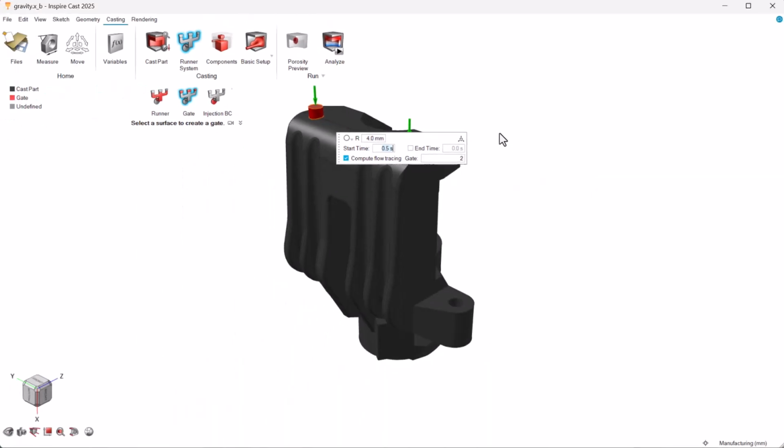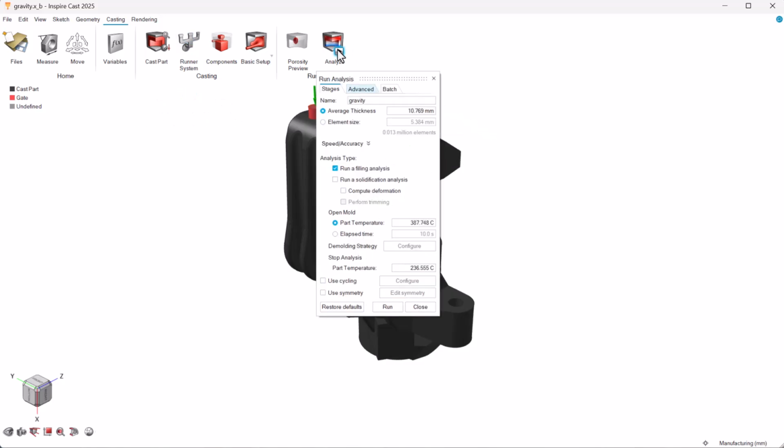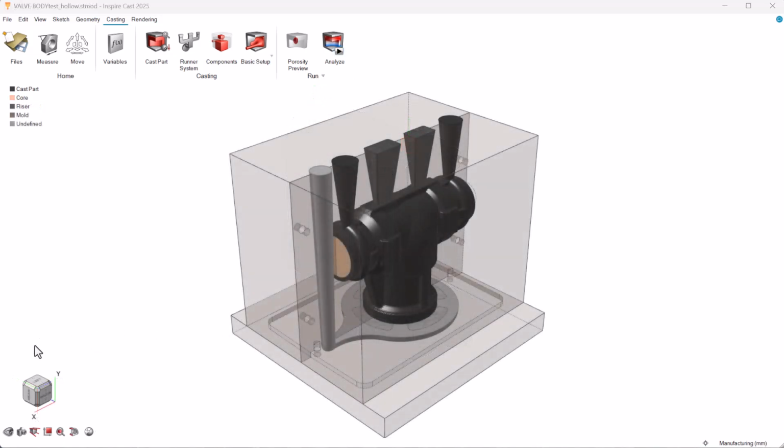At this point, you can add components like risers, chillers, a mold, etc. to the model, or you can go ahead and run a basic analysis from here. If you have a fully defined model, you need to use the other tools in the runner system sub-ribbon.